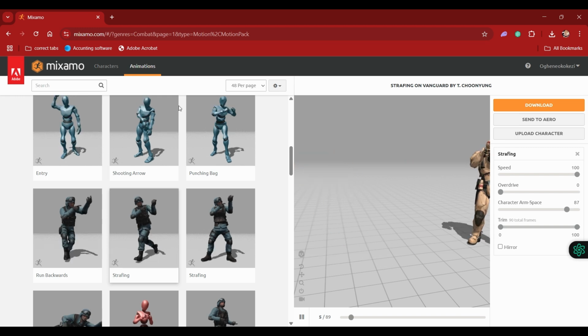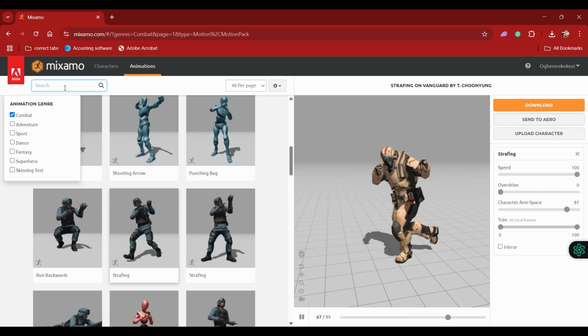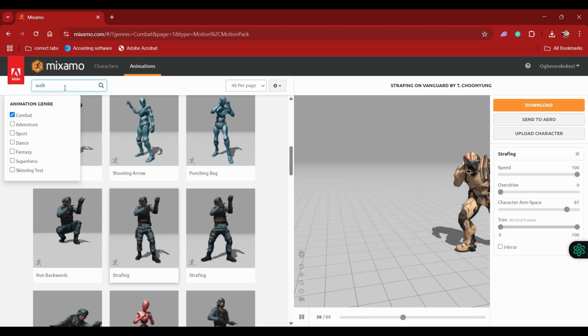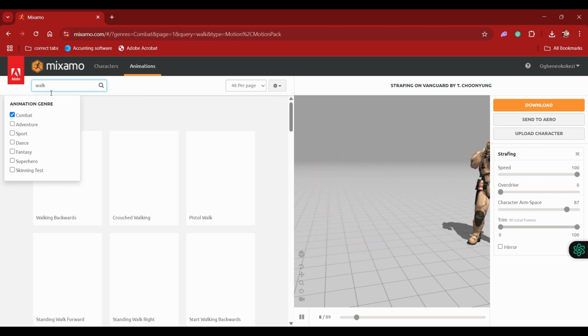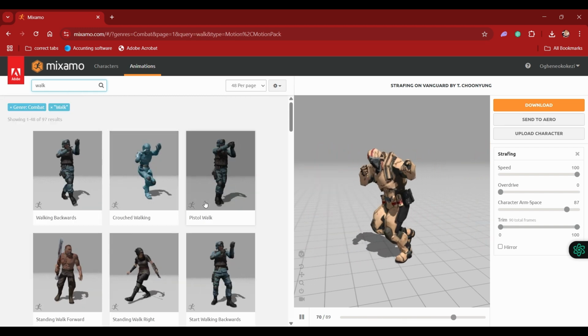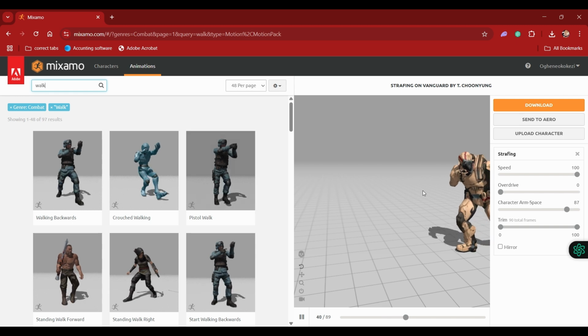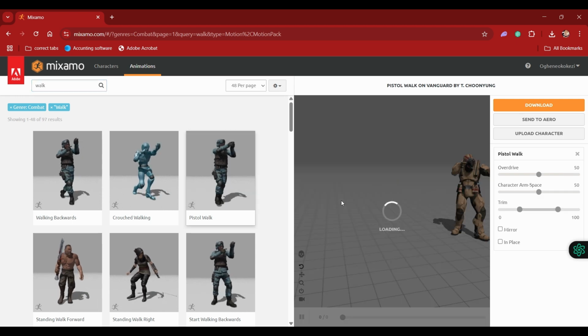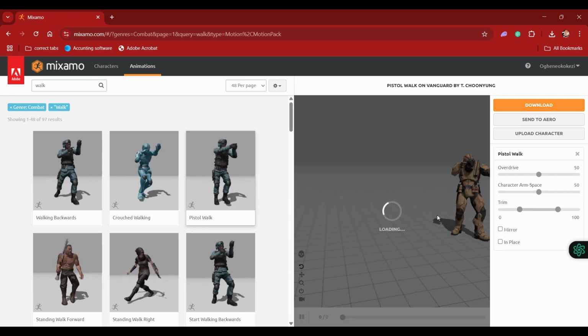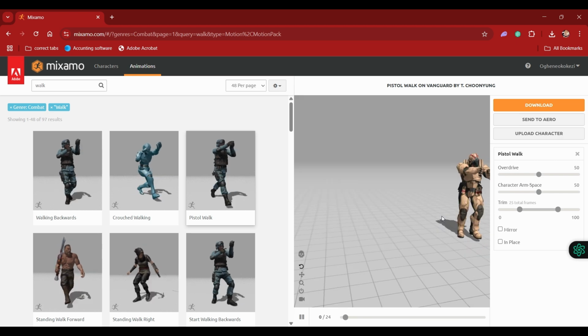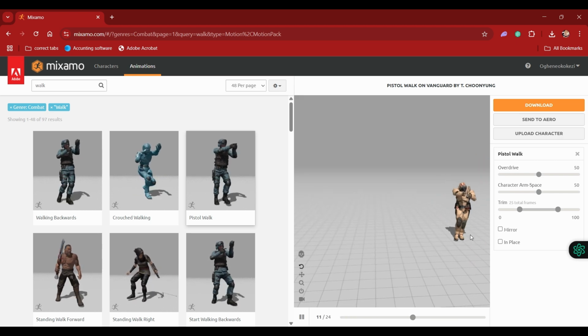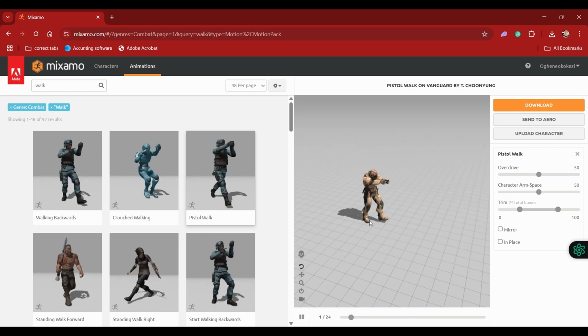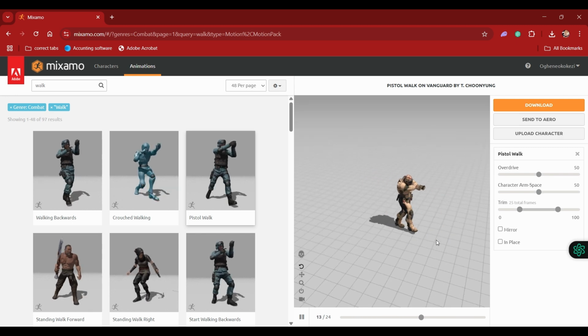Yeah, so I'm going to try and search for a different animation under combat. That will be walk. So let's try and get a walk animation and see the options that are available to us. So you can see one over here, pistol walk. So he's holding a pistol and he's walking. So you see our character is moving from point A to point B in the world space.